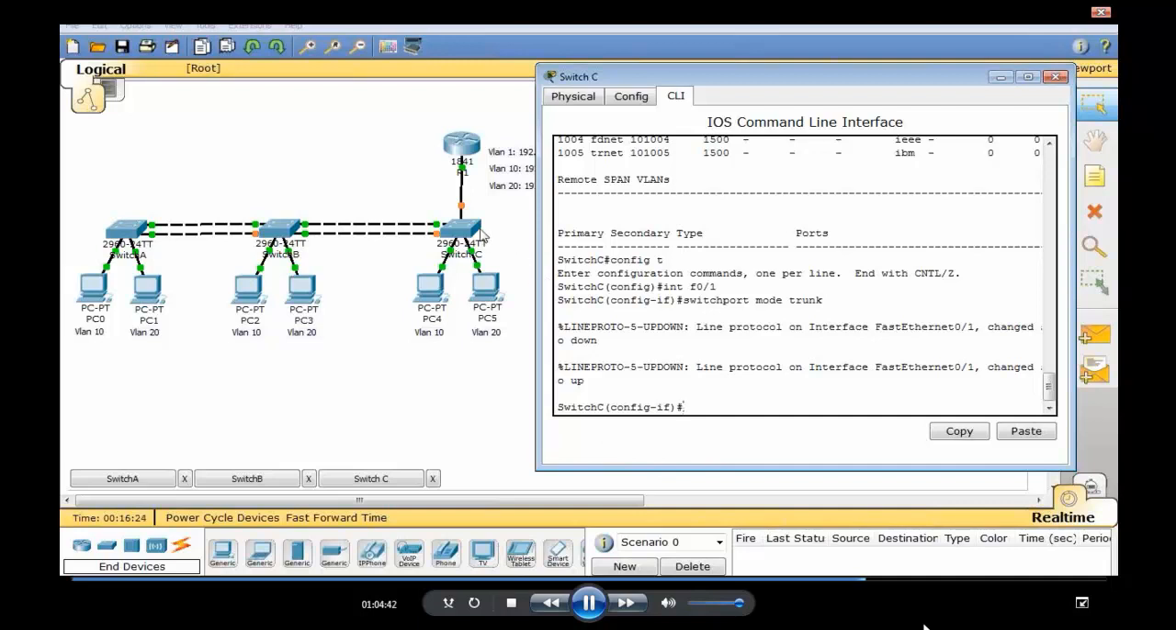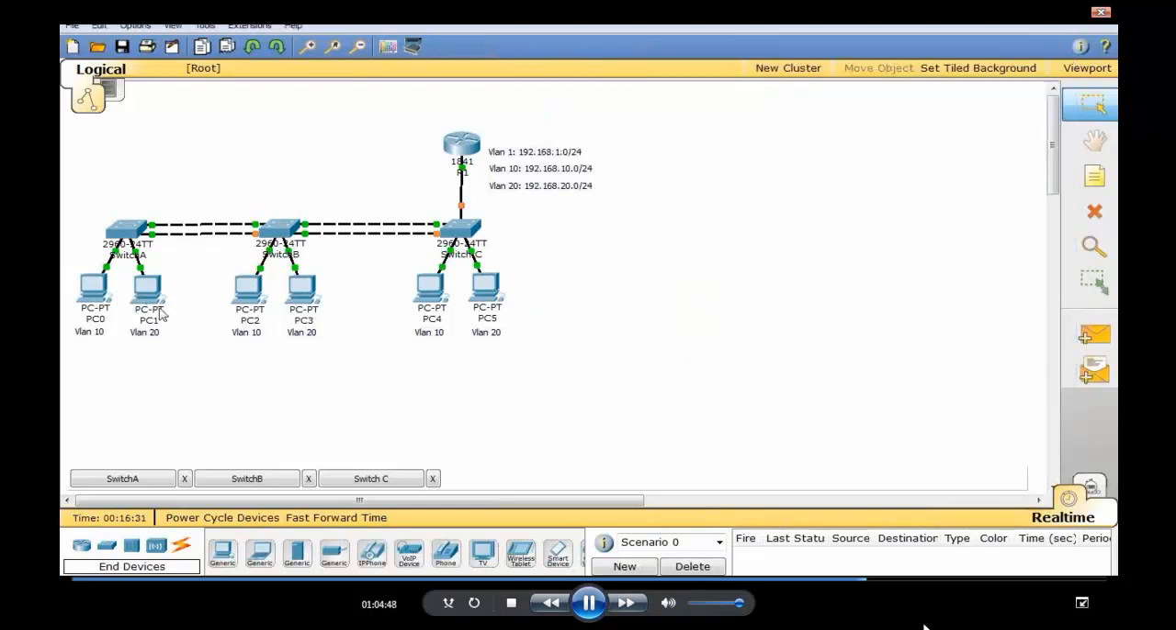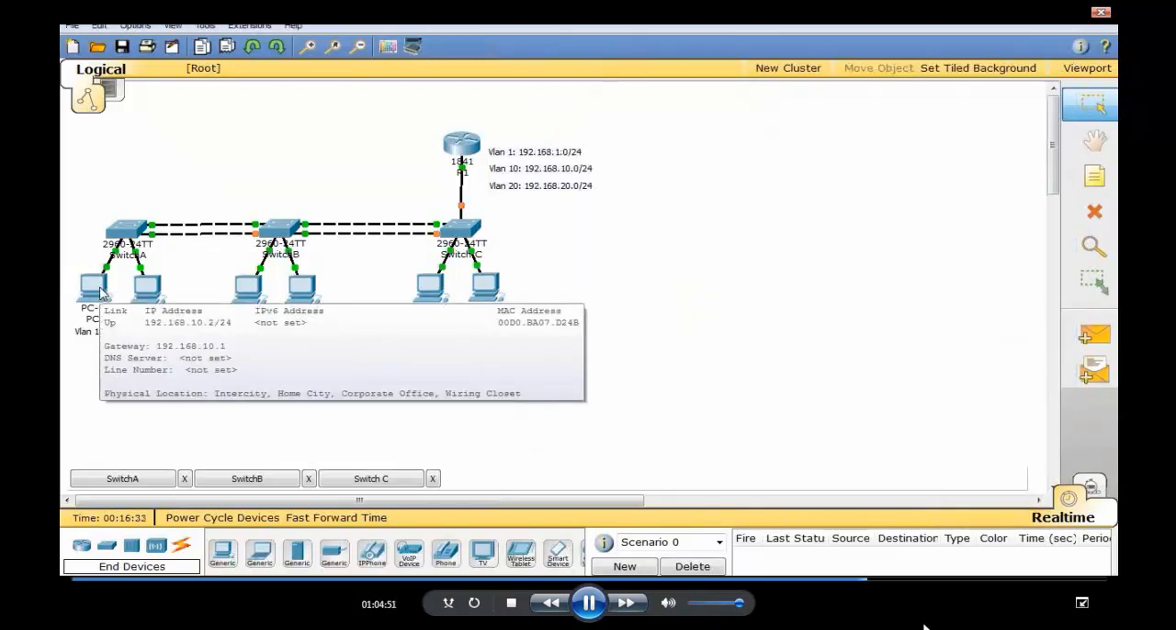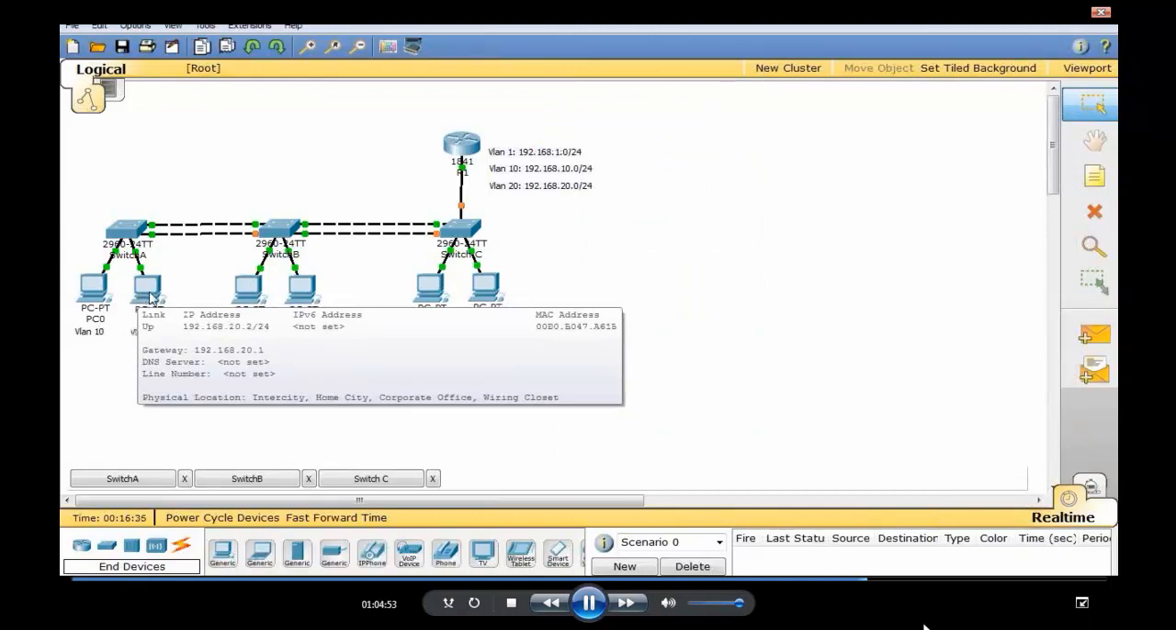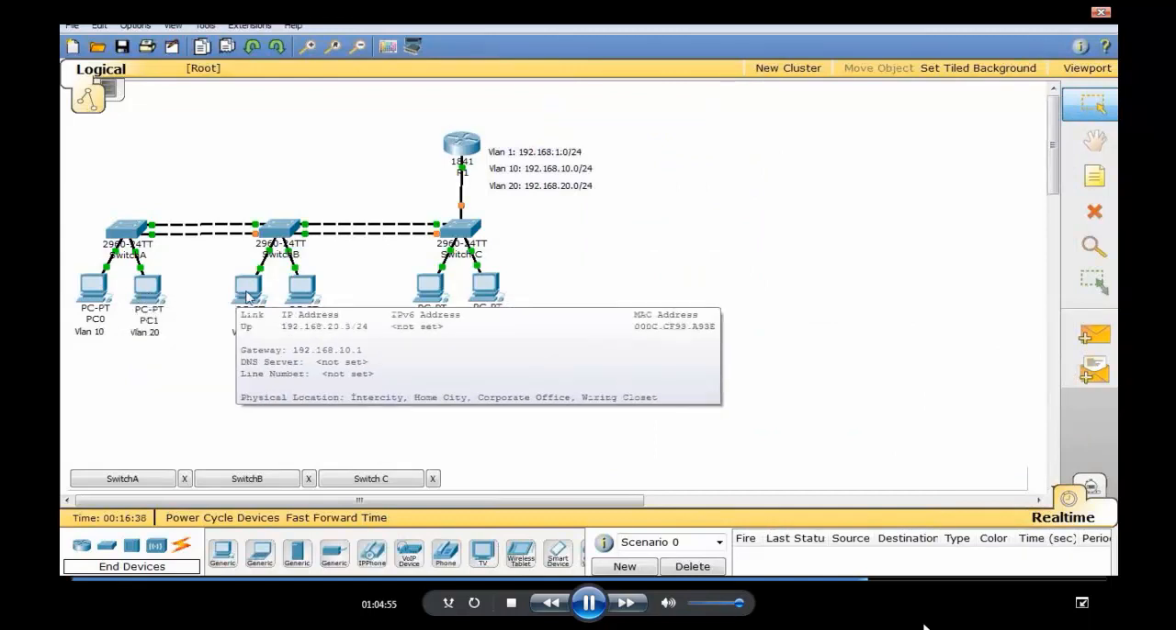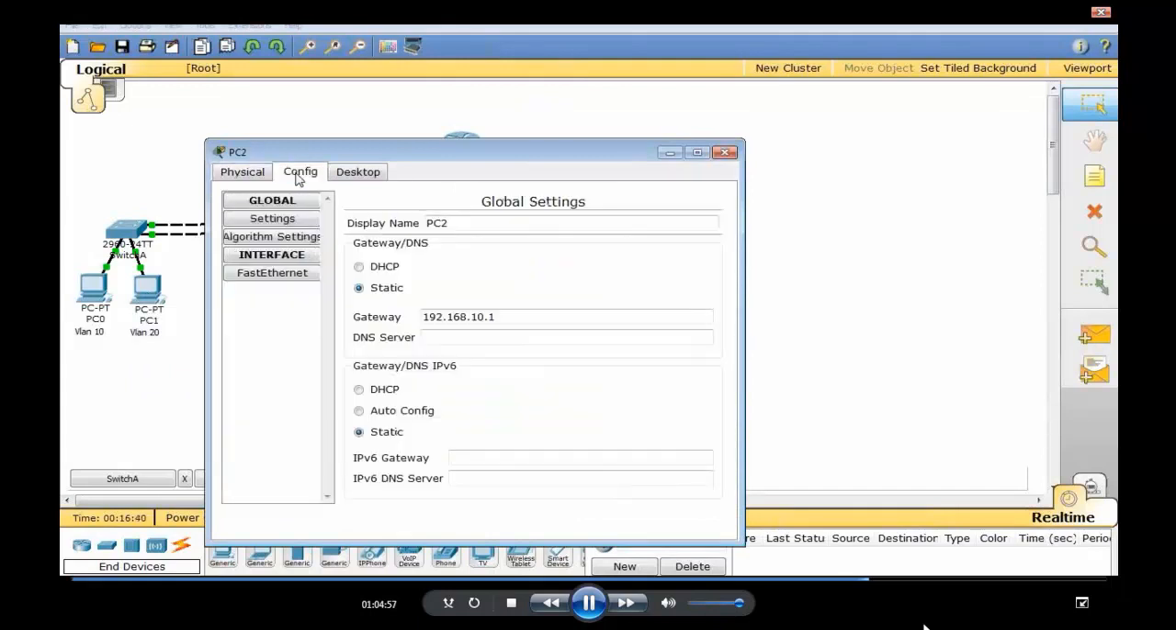All right. Now, let's correct some of these PCs. So I think these two are okay. That's okay. That's okay. That's not okay.